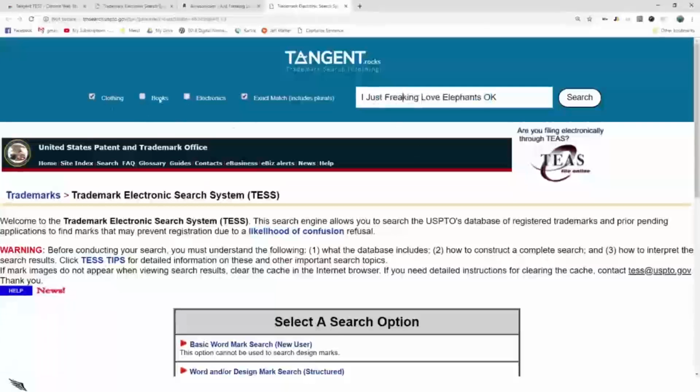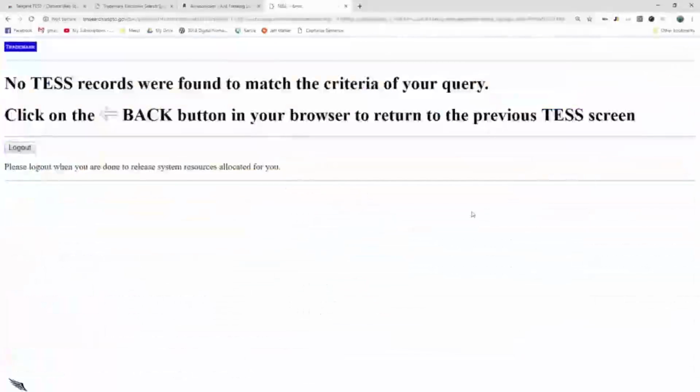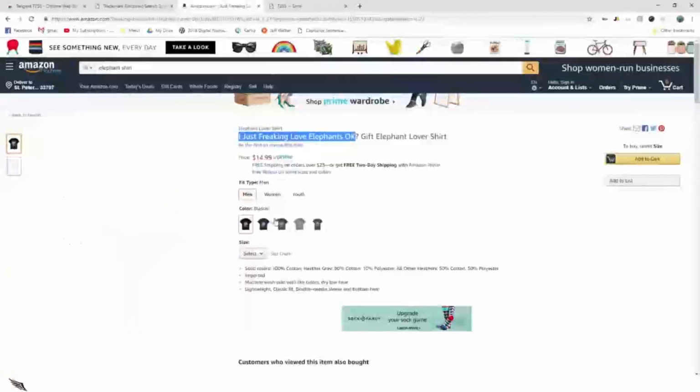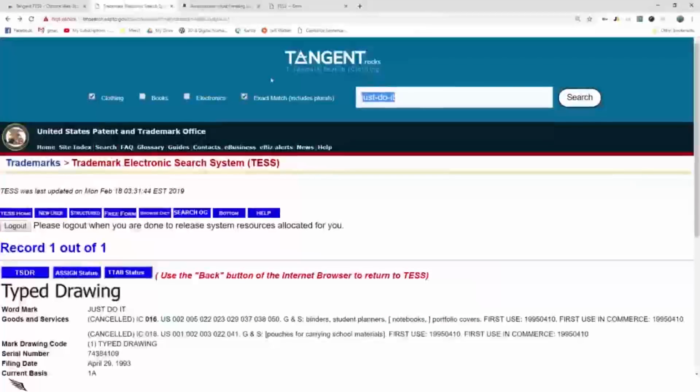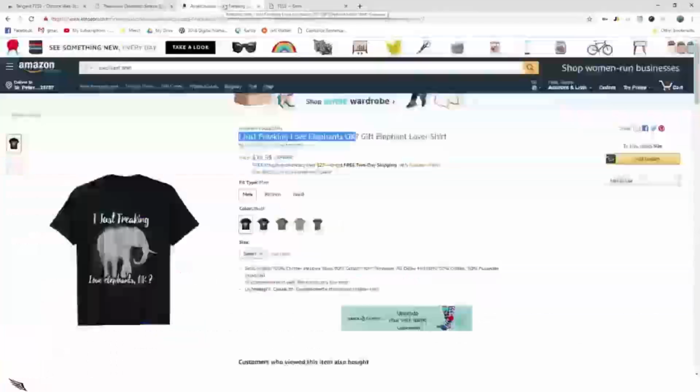We're going after shirts right now, so I'll leave it on clothing and I'll hit search. And this is a good page to see. This means that there were no records found, so we can use this saying, you know, the exact way it is if we want to do that. So those are the two different ways to use Tangent.